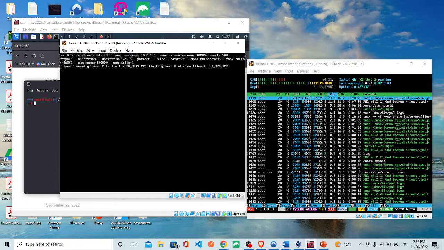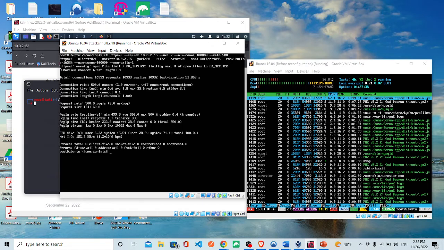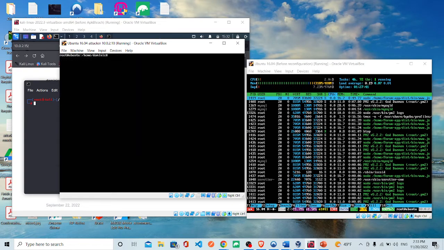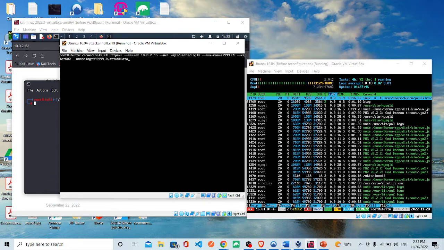Now there is another way to conduct this attack. This was actually based on HTTP GET request. So now we can use another one, which is HTTP POST. And how do we use that? Well, what we're saying here is that we want to attack the server at 10.0.2.15 to the endpoint API users login, which is an endpoint where we can do POST requests.